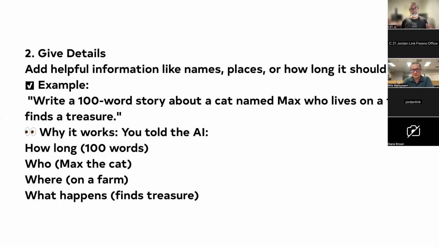The second one is you have to give details. It's important for AI to understand what you are specifically asking. So add helpful information like your name, places, and how long it should be. For example: write a 100-word story about a cat named Max who lives on a farm and finds a treasure. Why does it work? Because you told AI how long, who, where, and what happens. Now it has more specific information and says, okay, let me try to write something.